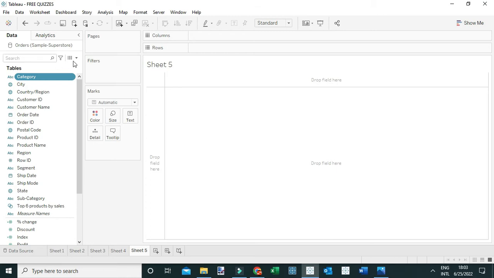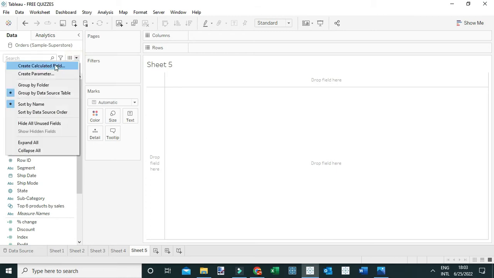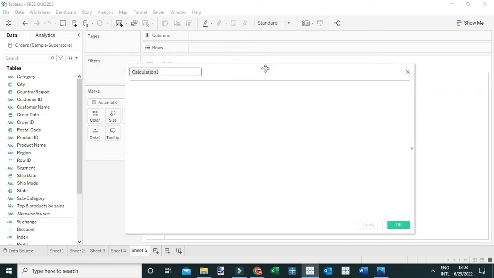And to do that, let's create a new calculated field. Let's call it customer acquisition date. And in this case, I'm going to use the fixed level of detail. So fixed, whereby in this case, I want to fix the customer ID to compute the minimum order date.